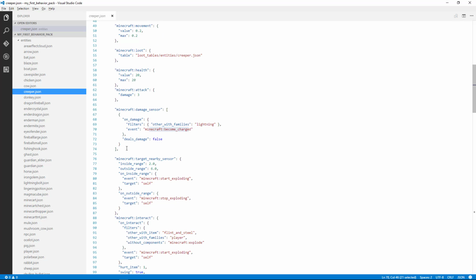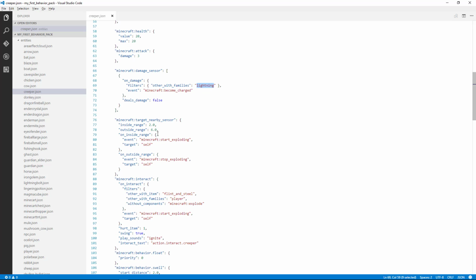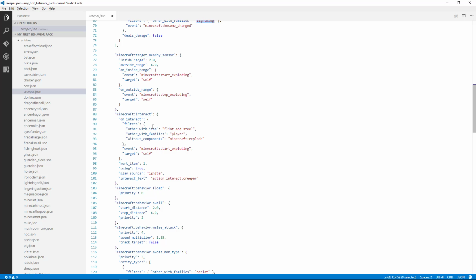Another cool thing about a creeper is that when it gets struck by lightning, it becomes a charged creeper. So here is a damage sensor that's detecting damage from lightning and calling the event become charged, and telling it that the lightning does not cause any damage. So instead of getting killed by the lightning, it'll get converted to a charged creeper. And that's how that happens. You can see here there's an interact function. If you have flint and steel and you're the player and you interact with the creeper, bad things are going to happen.